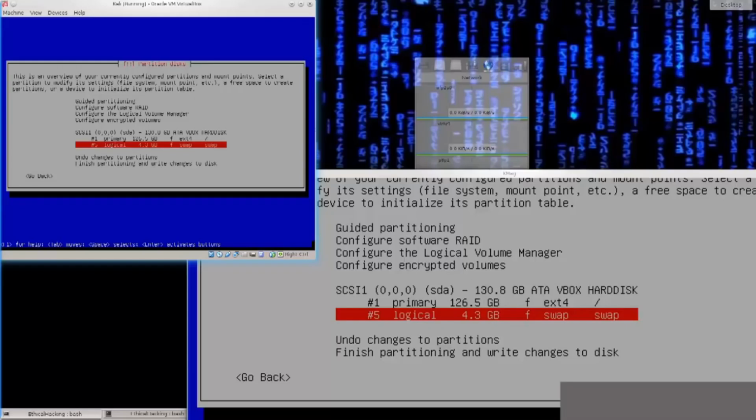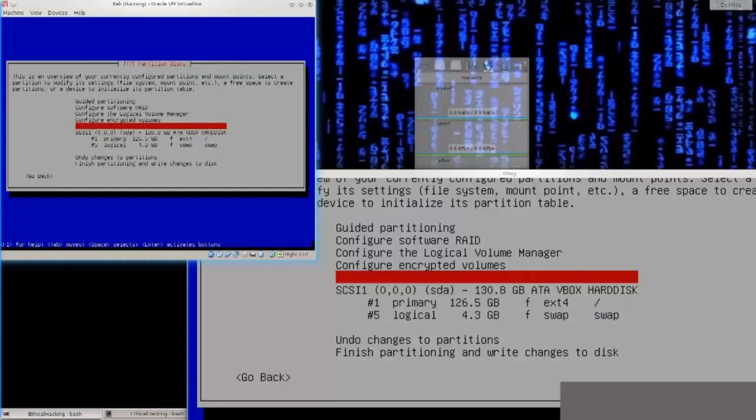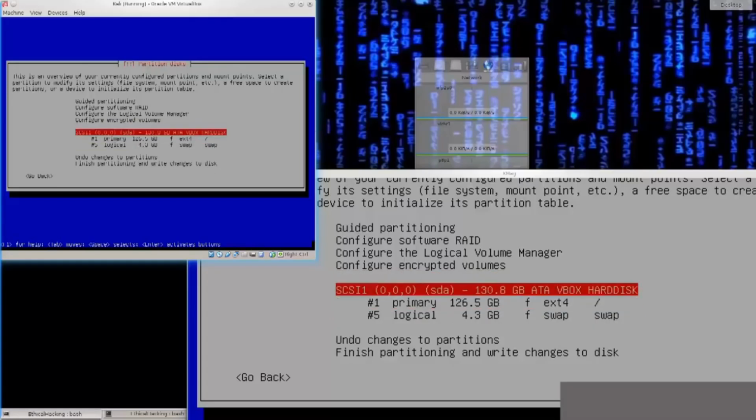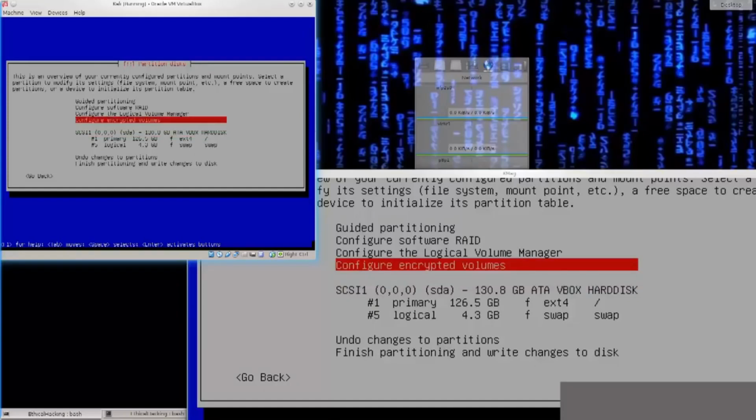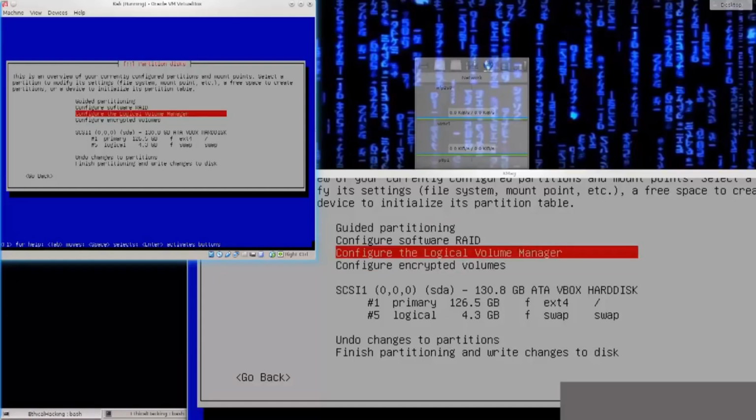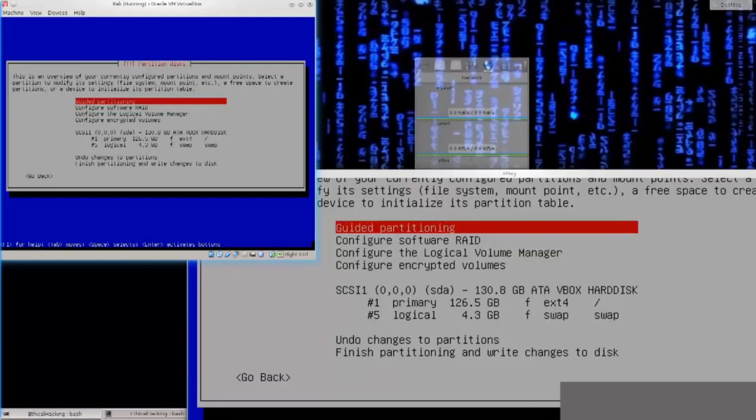Anyway, now that you know what some of the options here mean, you have the mount point for the disk here. It's SDA, but we'll get into that later as we configure the system. So you also have some other options here. It says configure encrypted volumes, configure logical volume manager, LVM, configure RAID, and you can go back to guided partitioning.